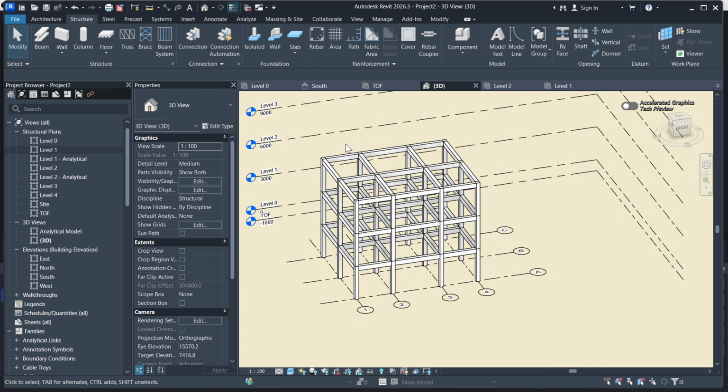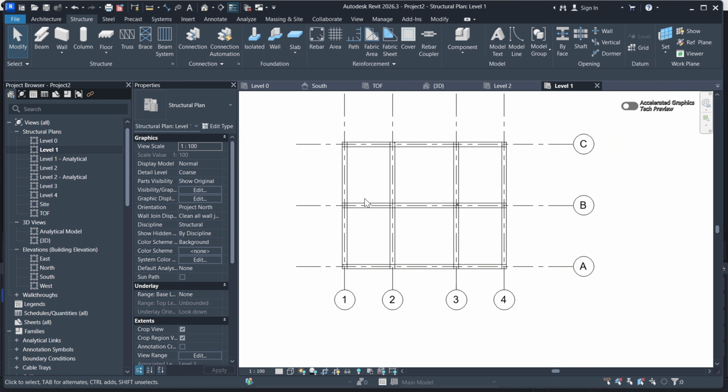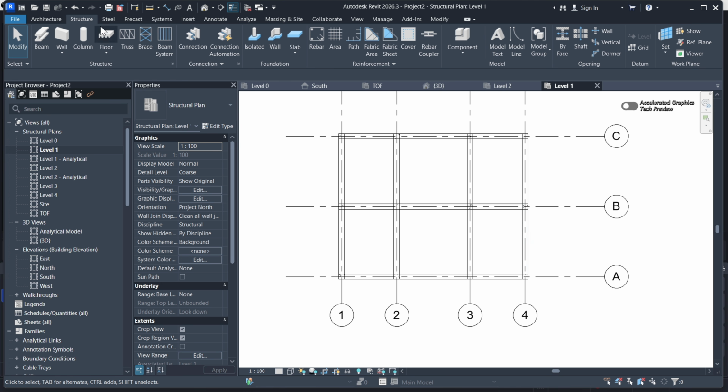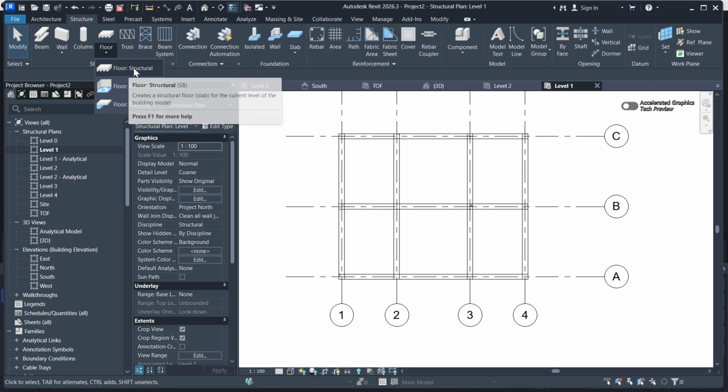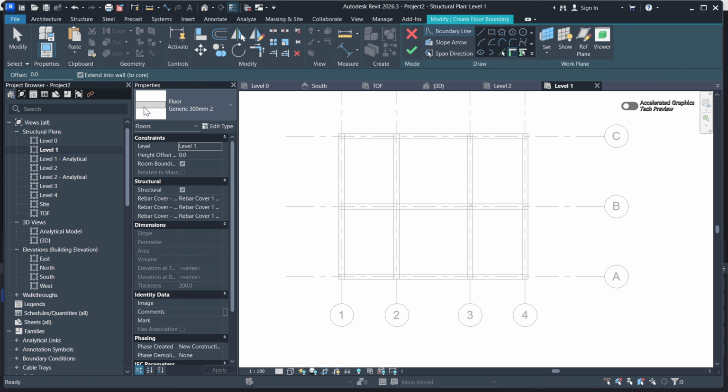Maybe let me go to level 1. So I'll simply open level 1 here. Let me add the concrete floor here. I'll just go to structure right here, and now we have the floor. So we have dealt with the column, we have dealt with the beam. Let's deal with the floor now. So if you just expand there, of course we want the structure floor, just select on it.